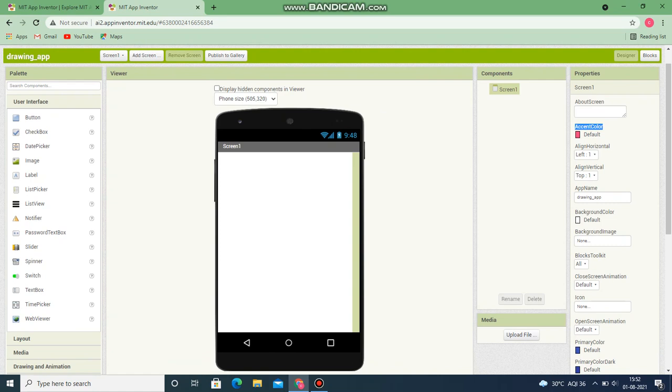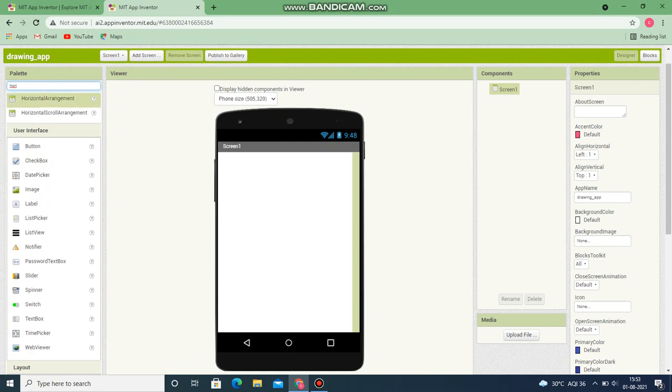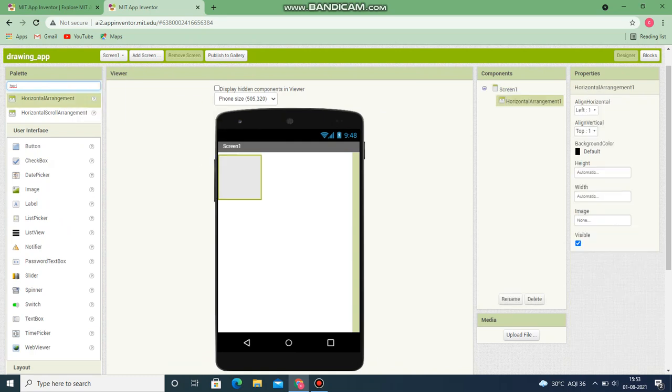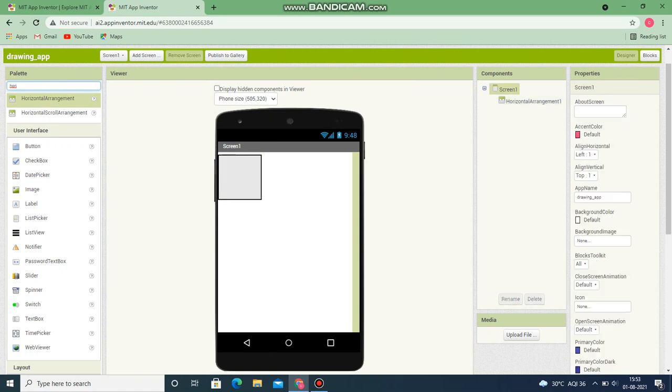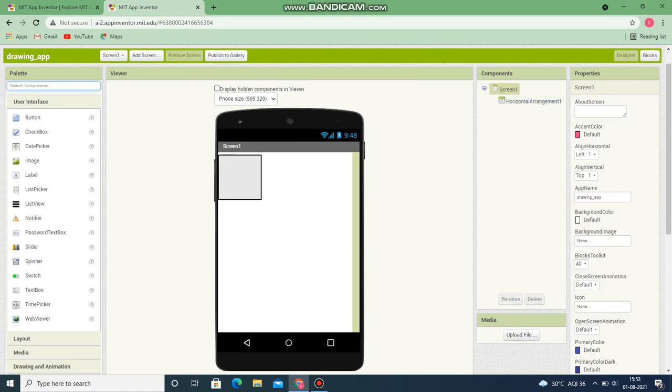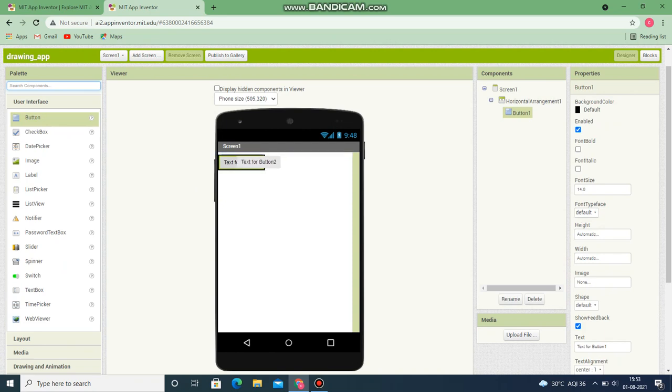Now let's first create the outline of the application, like how the application should look. First, let's keep all the color buttons so that we can choose different colors and then draw. For that, let's use the horizontal arrangement. Just drag it and drop it here. We are choosing a horizontal arrangement in such a way that we are going to keep all our buttons. Now let's drag and drop buttons 2, 3, 4, and 5.